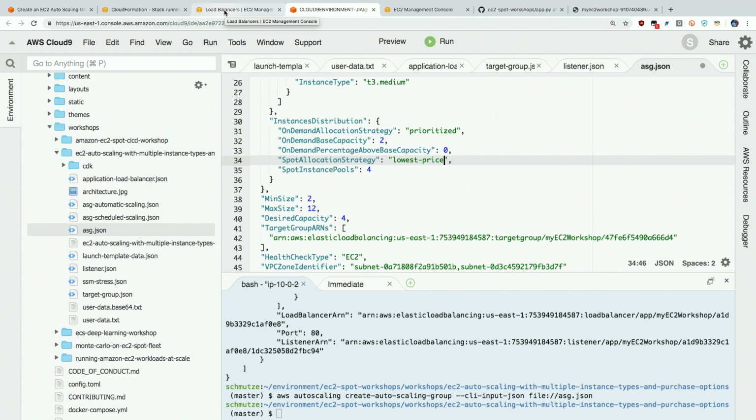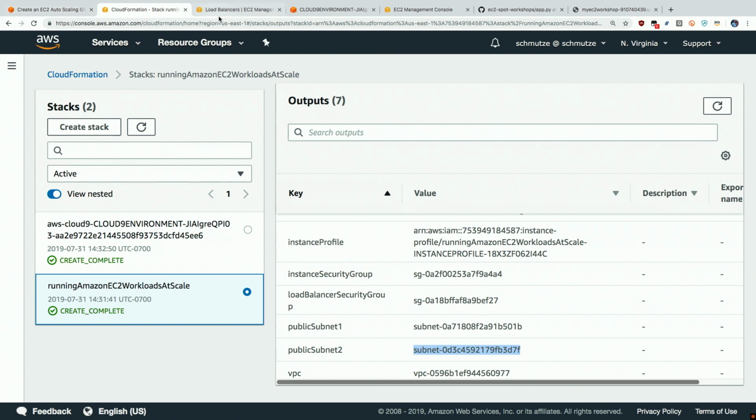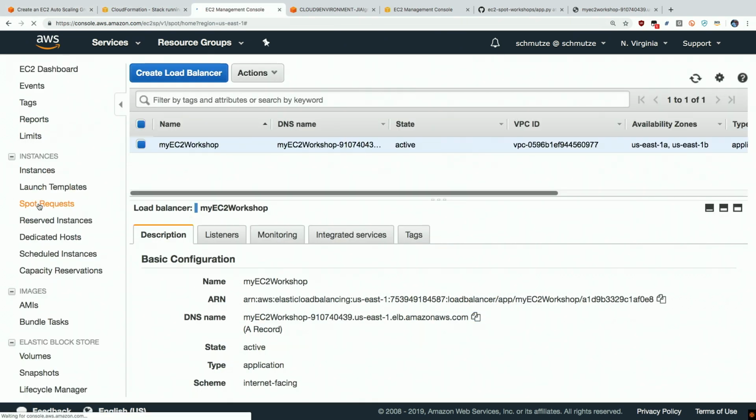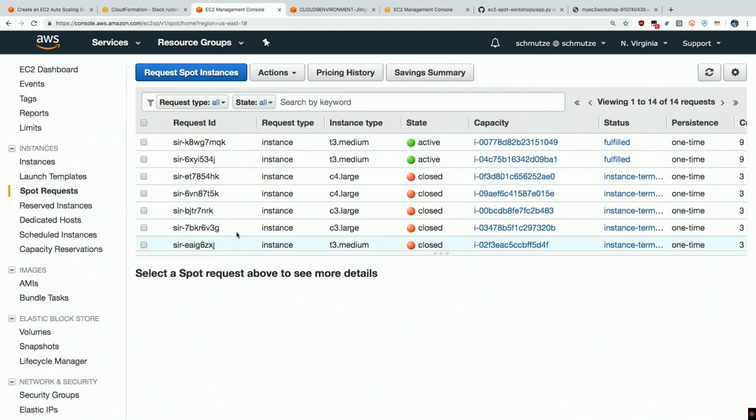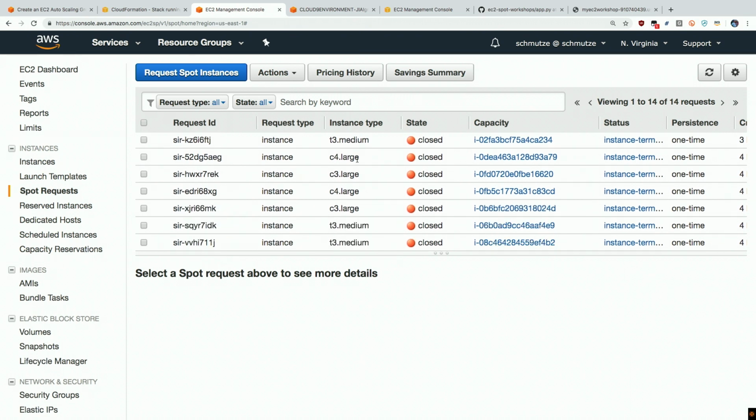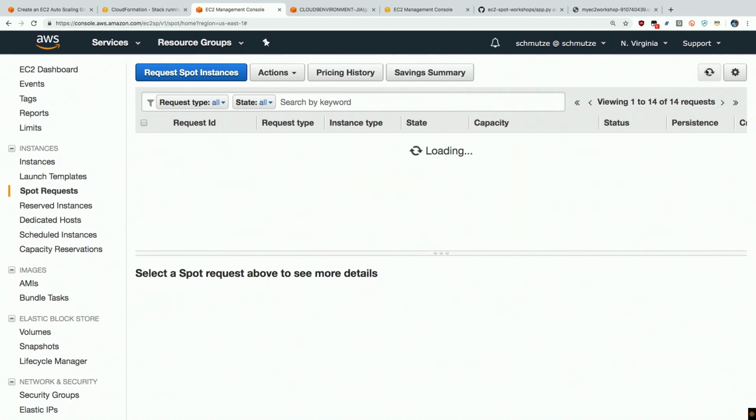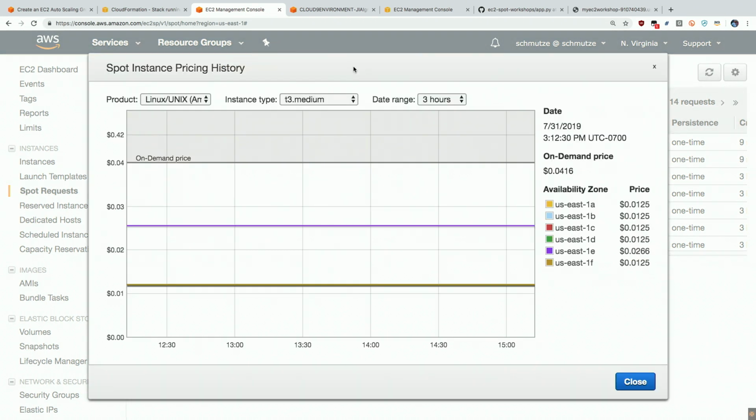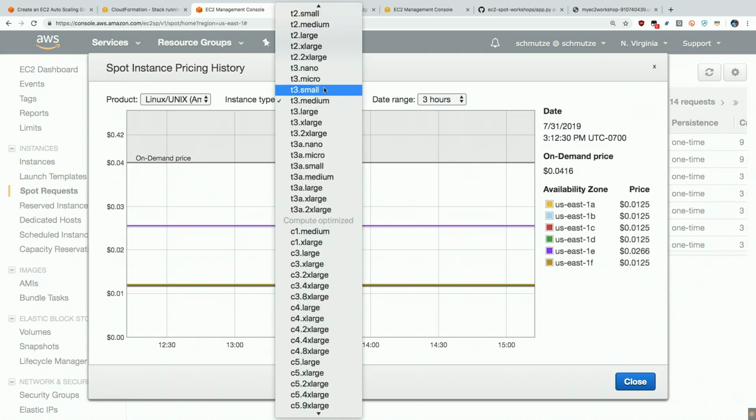Yep. So can you give an example of one of the instances that you picked, what the on-demand price is versus the Spot price? Absolutely. No, thank you for asking that, because I can definitely do that. So if I head over to the Spot console. You had a bunch of instances there that were around the same size, like C4 large, and there was T2 medium, I think I saw. Yep. Let's pick the C4 large here. I'm going to look at pricing history. I'm going to pick C4 large.